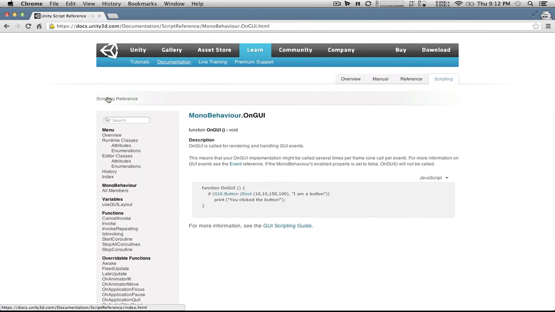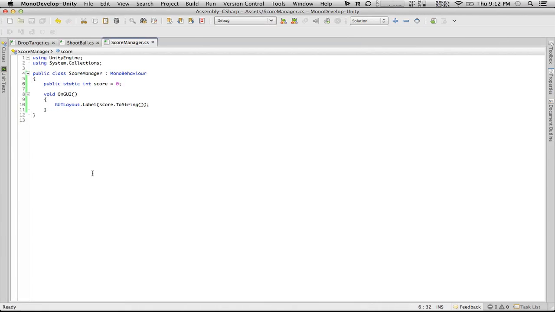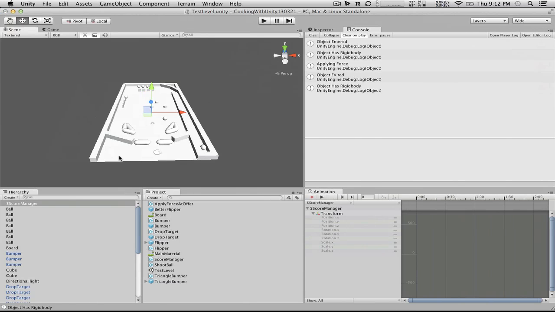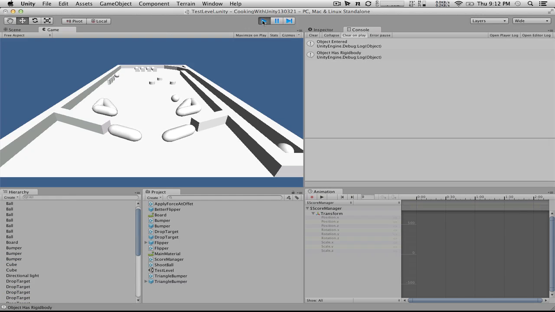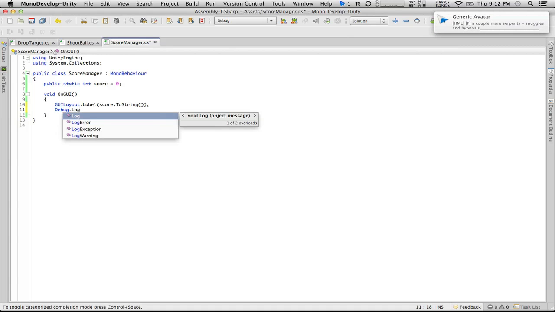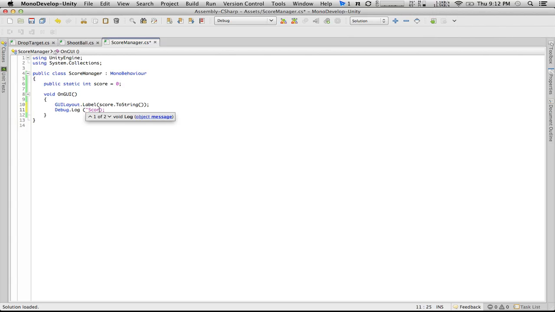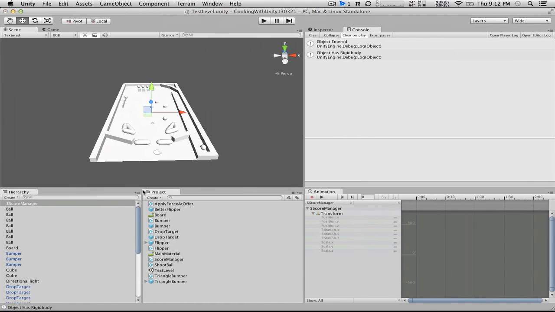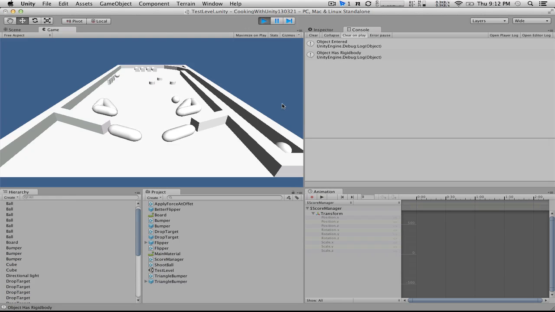On GUI. I would have expected this to work right here, but it's good that it didn't work because now we can figure out why it didn't work. So out of curiosity to see if this is even being called, I'm going to try, what is it called? Debug.log score, made it here. That doesn't make a whole lot of sense, but that's all we're looking for.